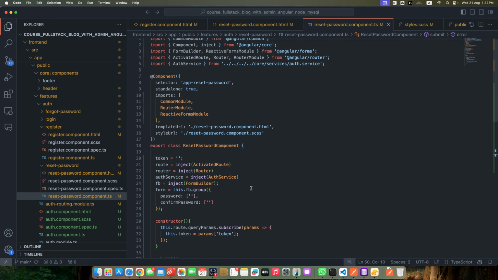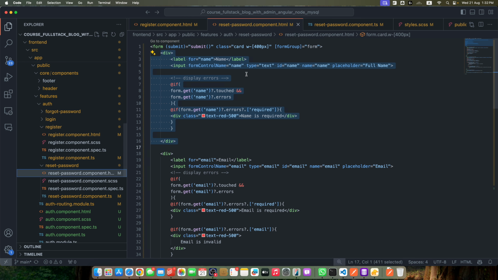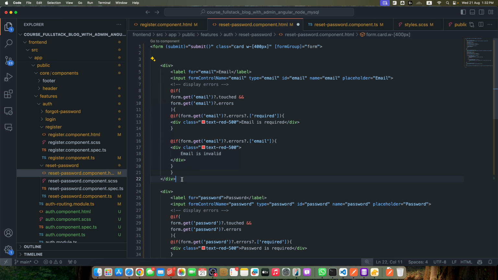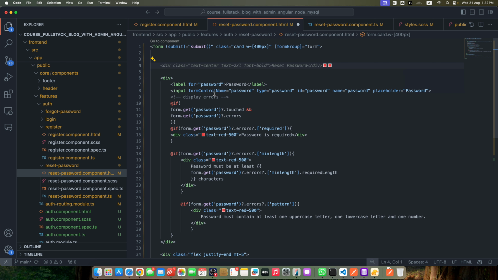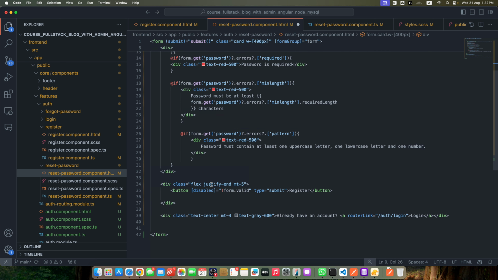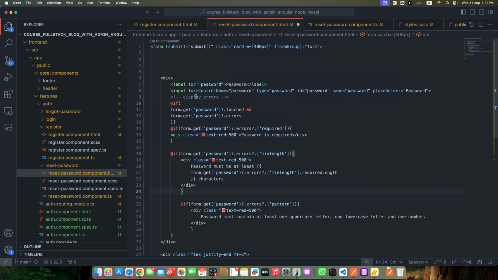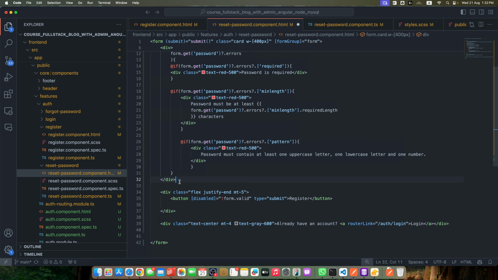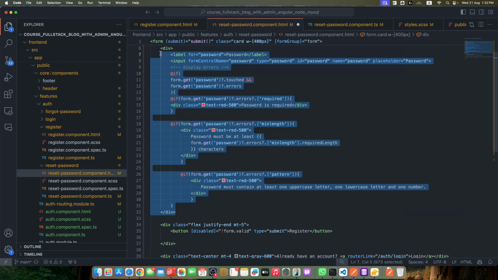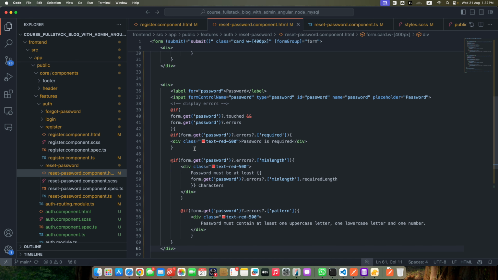All right. Next thing is to go to the HTML. I would like to remove all of the fields that we don't need. We don't need the email and the name. We just need the password and the confirm password. Okay, so this is the password field. Now let me copy paste this section another time, but this time it is for the confirm password.